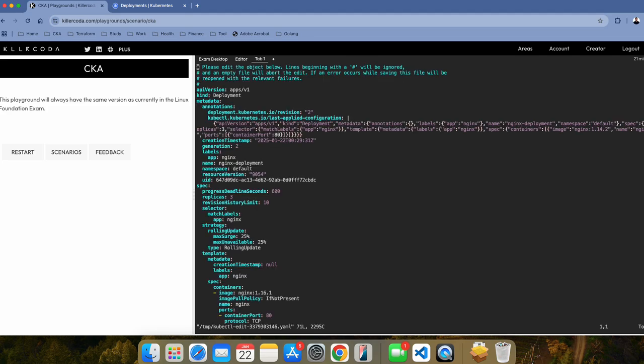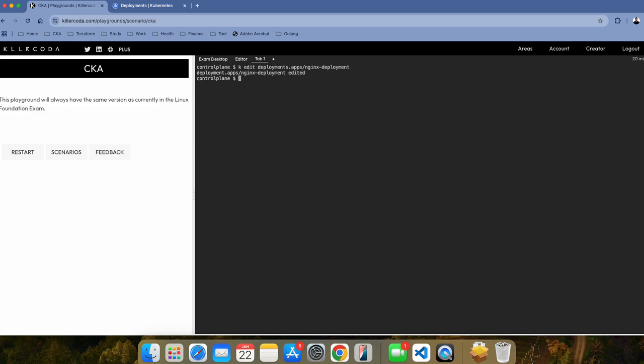It will open up the VI editor. For that we can go to insert mode, and now the image version is 1.16.1, and I will change it to 1.14. Let's save, and then it is saying that Nginx deployment got edited. So now let's check.